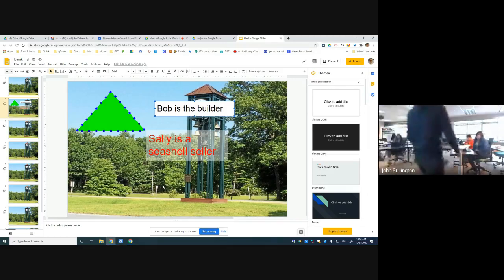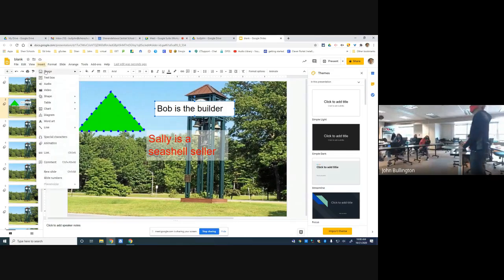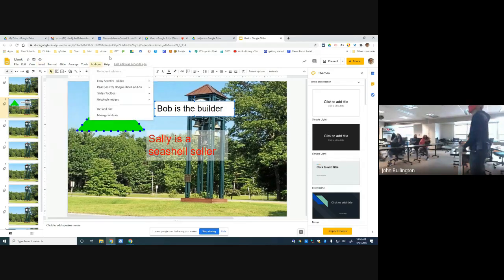You might want to add an image on top of your background. And that's up here under the insert image. Notice insert text box is there. Insert video from YouTube is there. Okay. Insert diagrams, word art, lines. Those are all in there. A lot of those are also here.